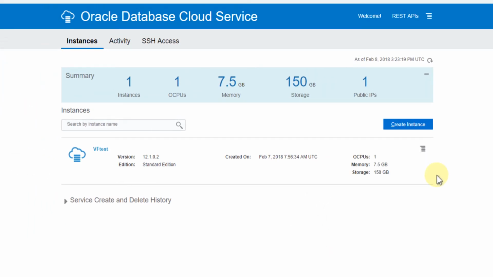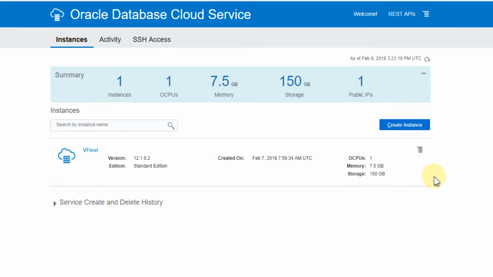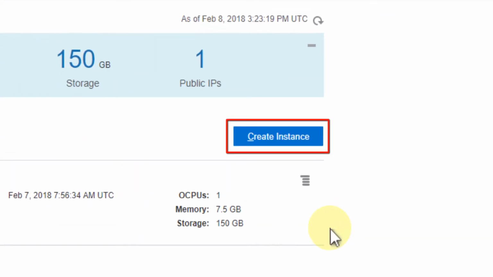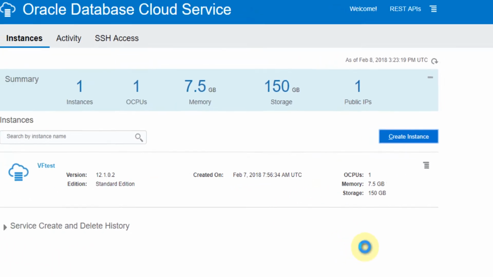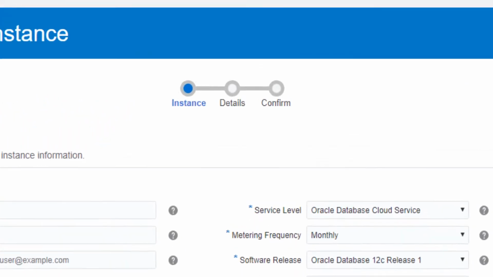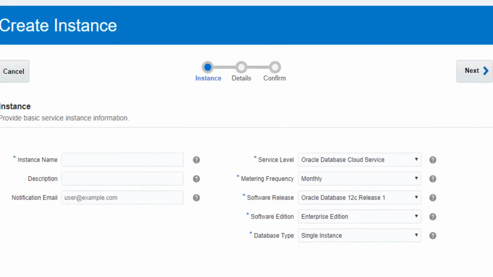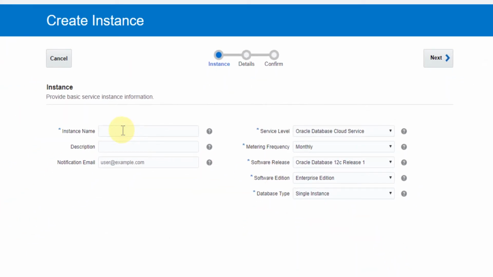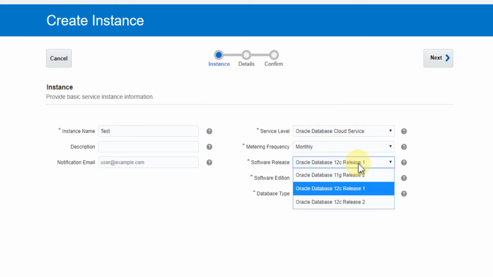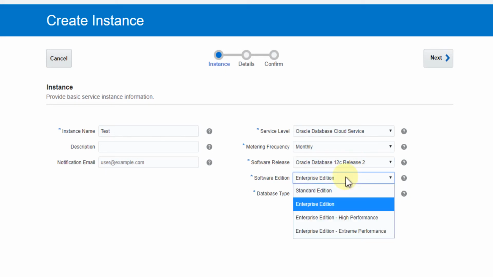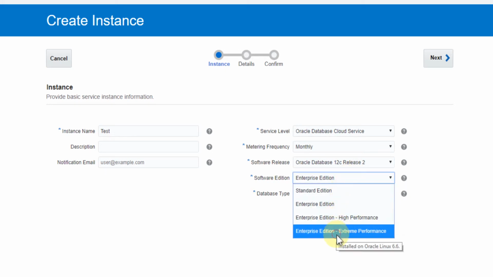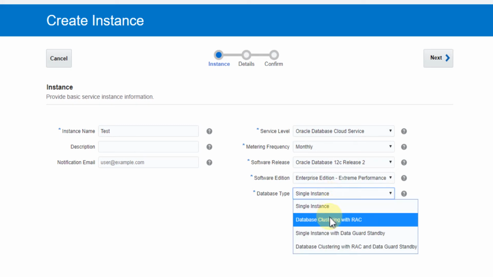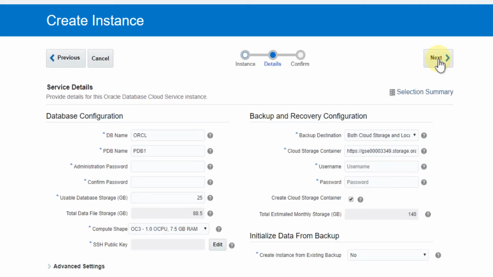Now, I'm going to quickly demonstrate how to create a database instance. Creating a database instance in the Oracle Cloud is a quick three-step process, which is visually represented by the step-by-step indicator at the top of the screen. To begin, we will quickly fill out the required fields, such as instance name, service level, metering frequency, database version, software edition, and database type.